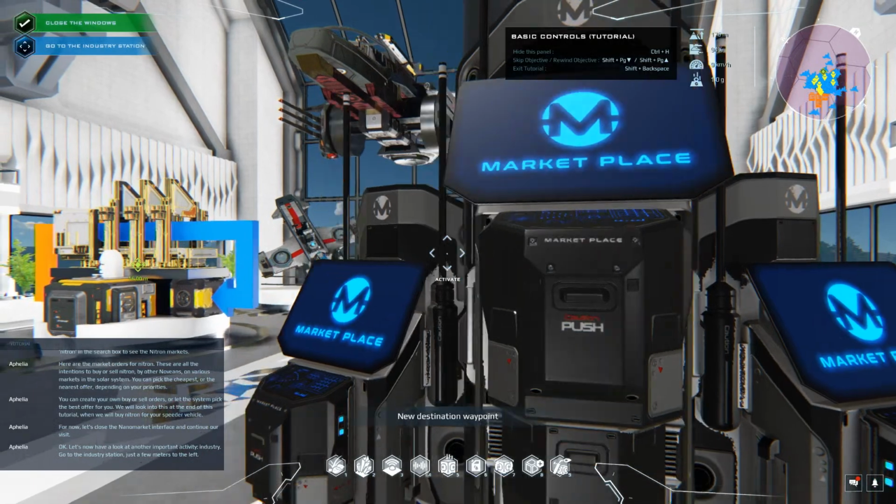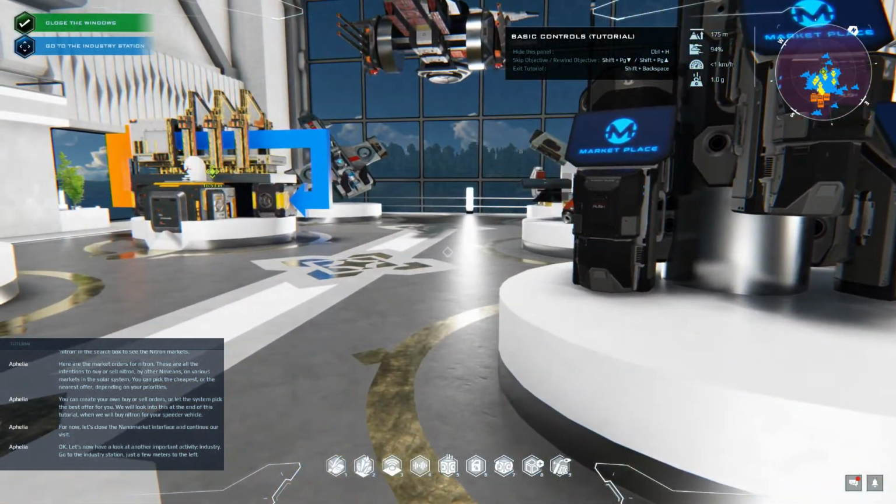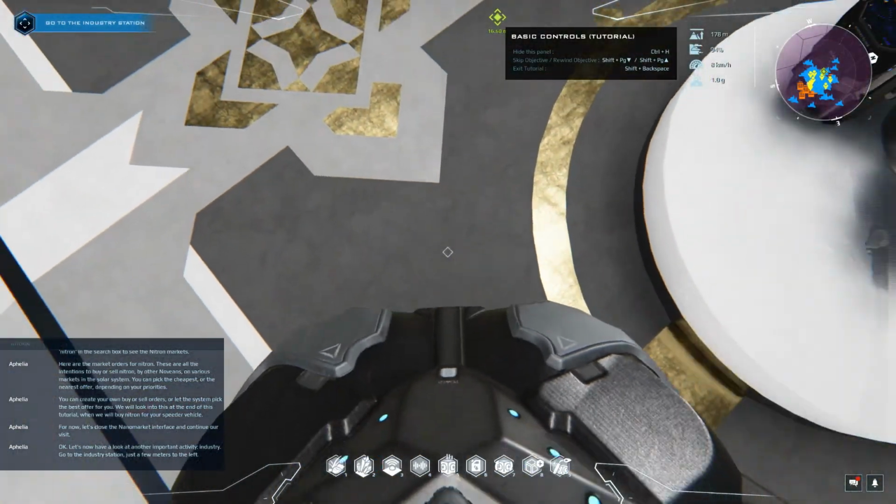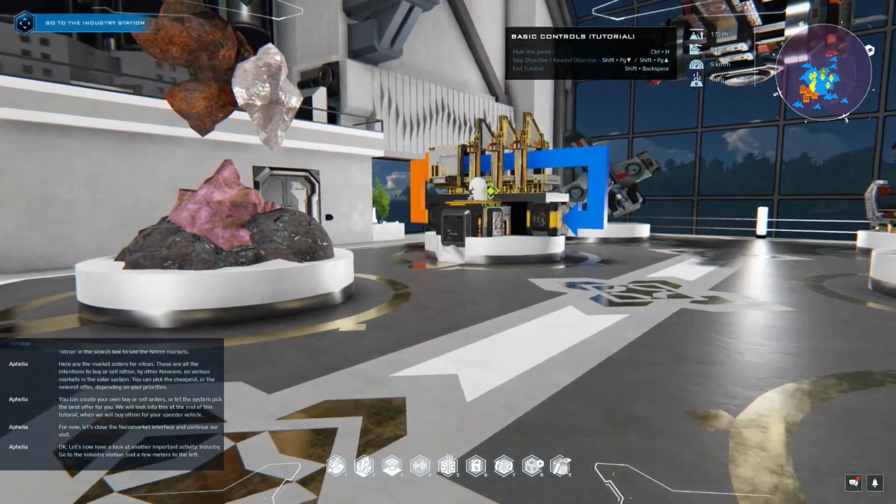Let's now have a look at another important activity, industry. Go to the industry station, just a few meters to the left.